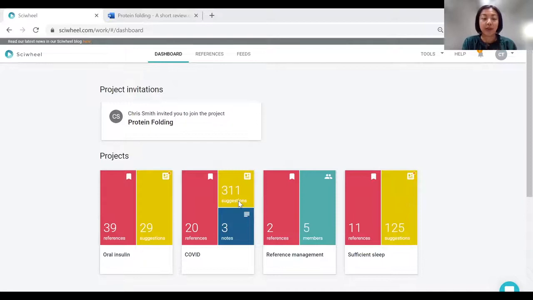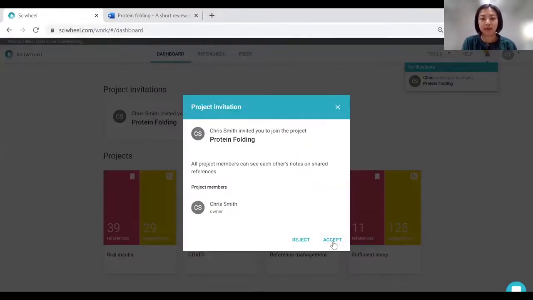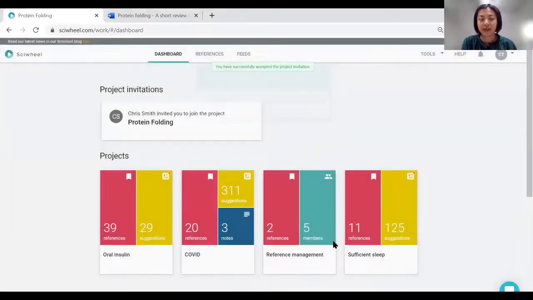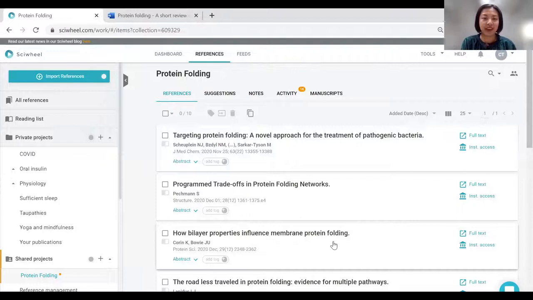So with the project invitation that Chris has just sent me, as you can see, I can see on my dashboard that I've been invited. I've got also a little notification bell here. All the members of a shared project will be notified by email as well if they have just been invited. I'm going to accept. And as soon as you accept, you'll be taken to the shared project.